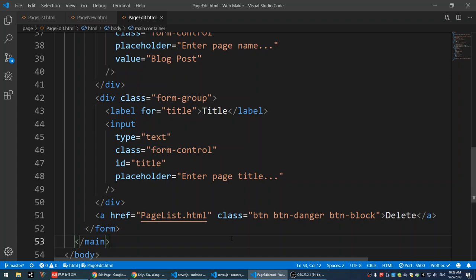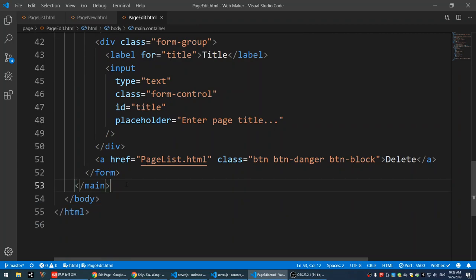Feel free to copy it from your previous page. It's the same thing, just with an extra button here and a value here. And the one last thing is the footer. It's the same thing. You can just copy it from the previous page.